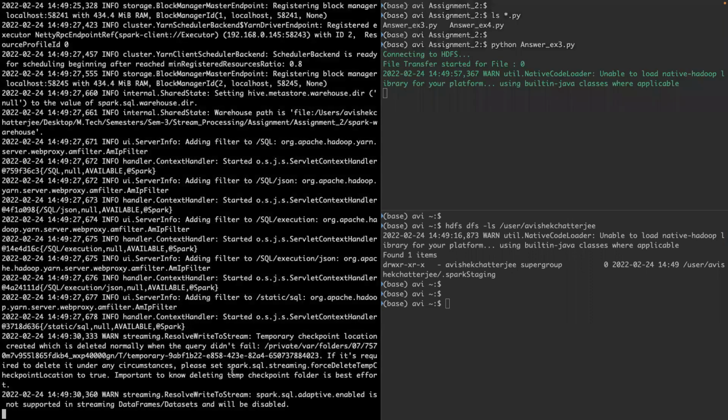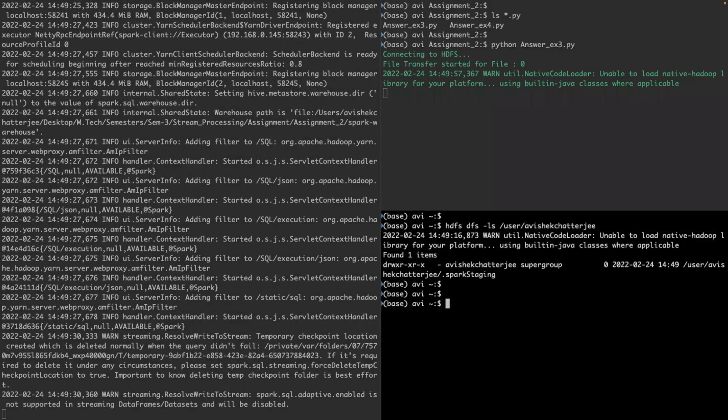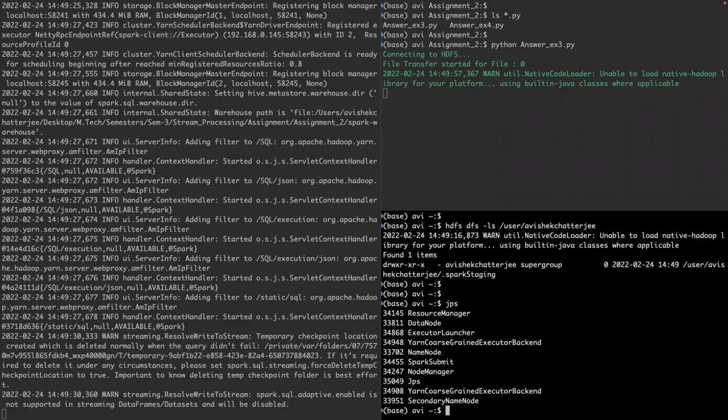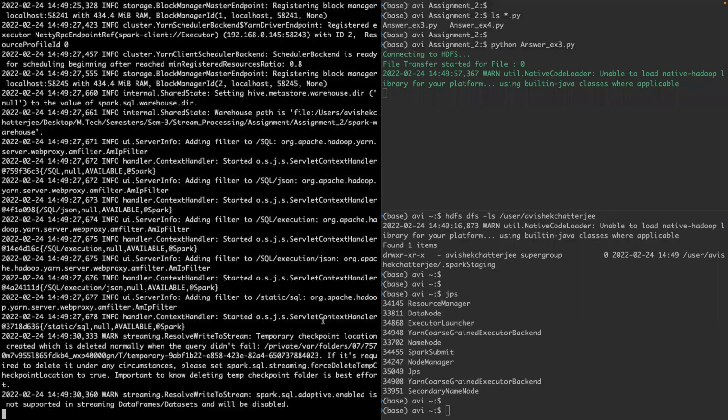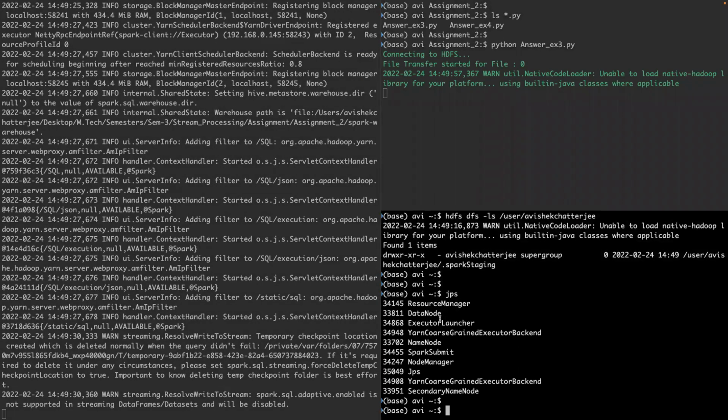Here the Spark streaming has started and it's waiting. How can we confirm that everything is perfectly fine? If you see the JPS, these are the daemons which are executing: the executor launcher, the Spark submit, yarn, executor, everything is running. So we are good to go. Now we will just wait for the batch to start and the transfer.